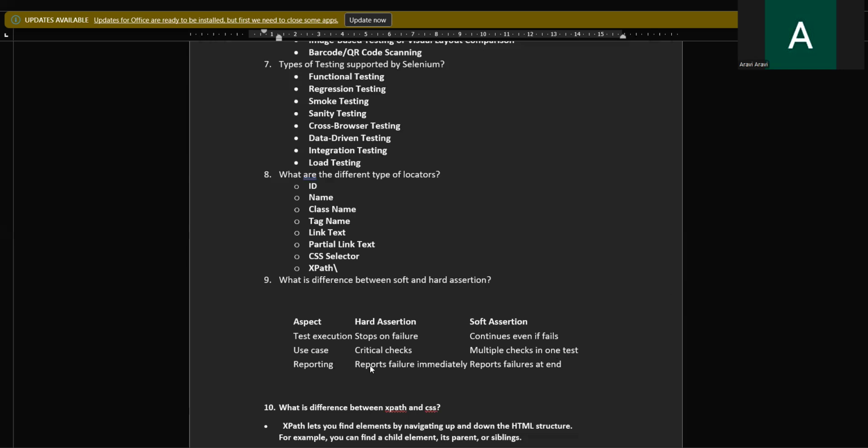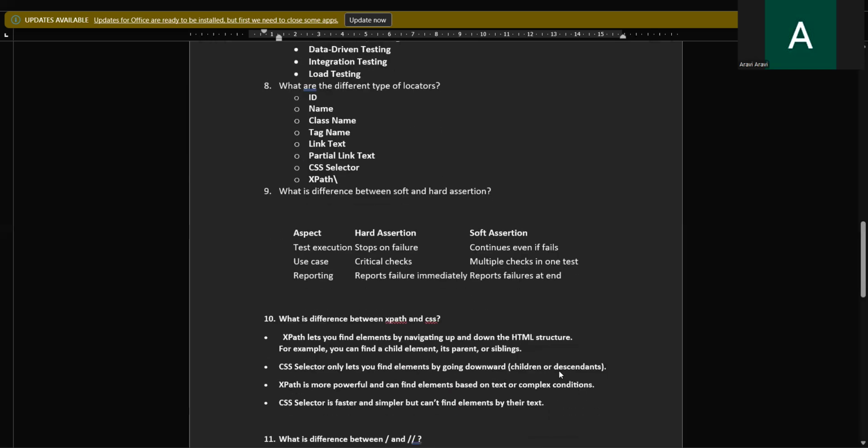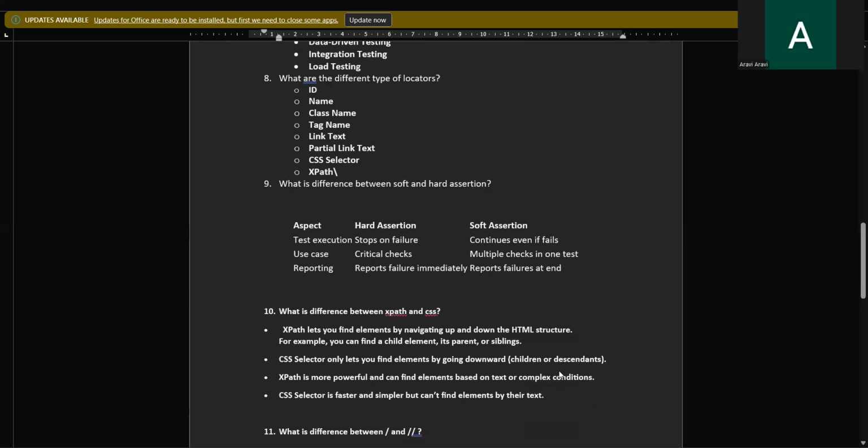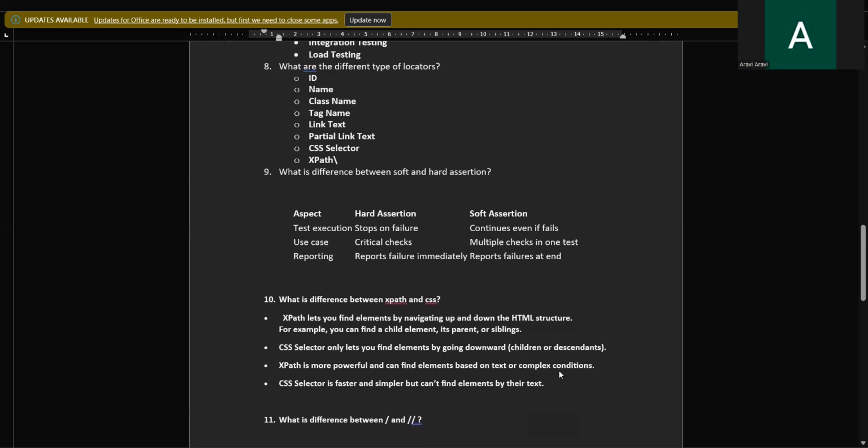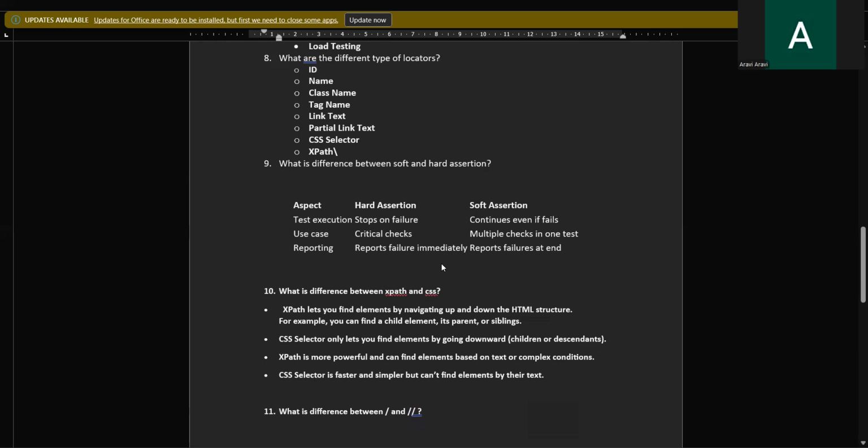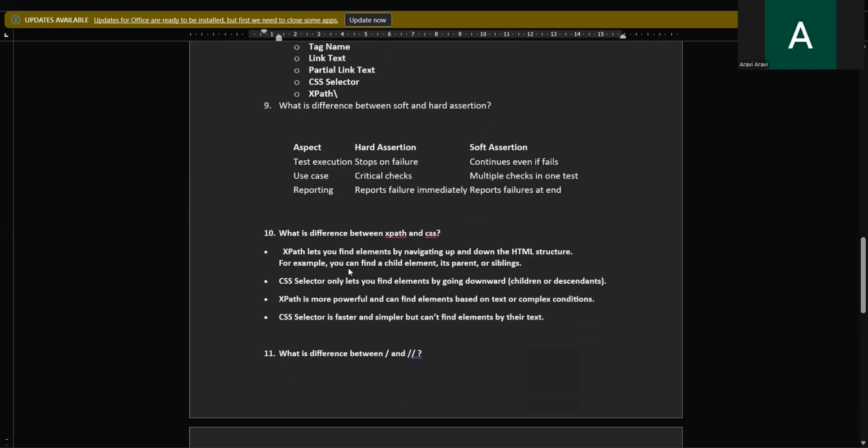Then reporting: the hard assertion reports failure immediately, and the soft assertion reports failure at the end. If we get any other failure in between the process, the hard assertion will report the failure immediately. The soft assertion will continue, and if we have any other failures, it reports the failures at the end of the program. And then we move to the question: what is the difference between XPath and CSS?